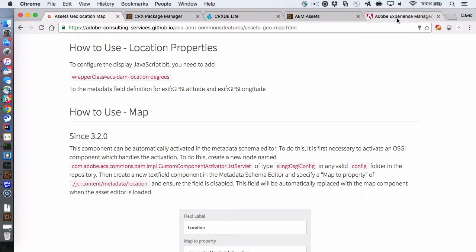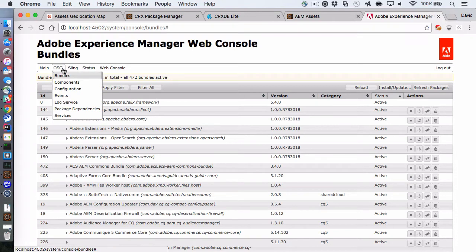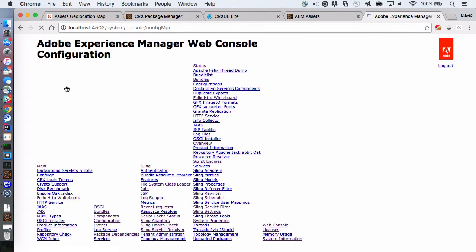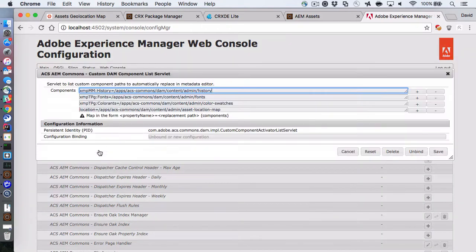To do this, we can jump over to our AEM instance's system console, bundles, go to OSGI, configuration, scroll down, and we'll see we have custom DAM component list servlet. Let's click on that. And here's our configuration. What this does is it binds the metadata schema fields by property name to a particular field implementation.